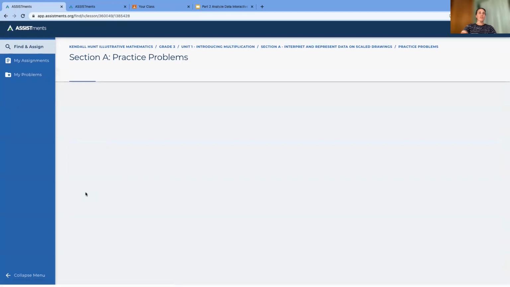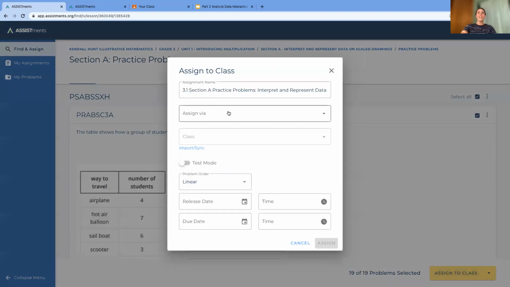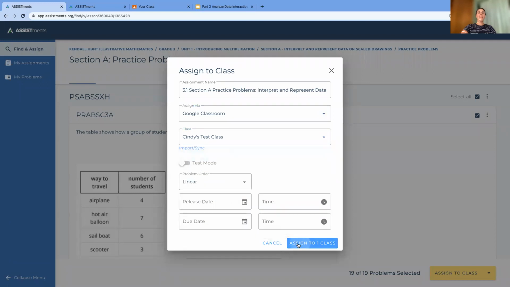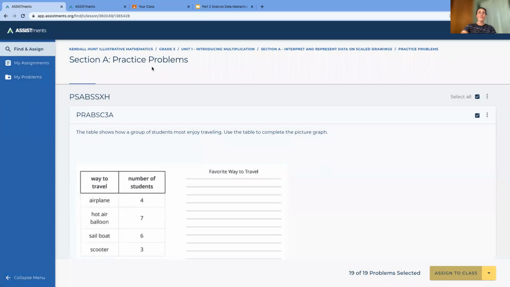So one more time, I'm just going to click through and assign. You select your options of how you're assigning, choose your class, and then once you click assign to class, you will get that confirmation message.